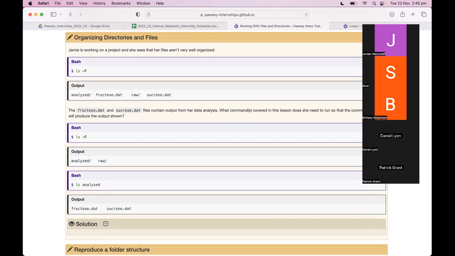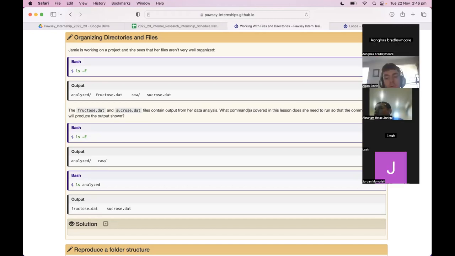Maybe Jordan, you around? Yep. Excellent. What was the question, sorry? So what kind of directory structure do we want if for the output of ls we get just the 2 folders and the output of ls analyzed we get our .dat files? How do we need to change our structure? So you need to put the 2 files into analyzed. So you could do mv and then type in each of the files, then the directory analyzed.